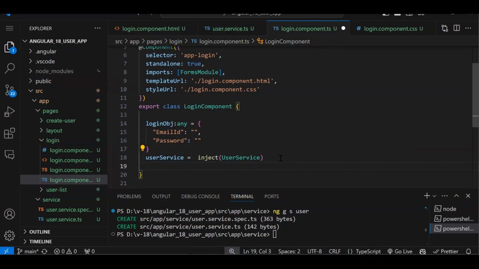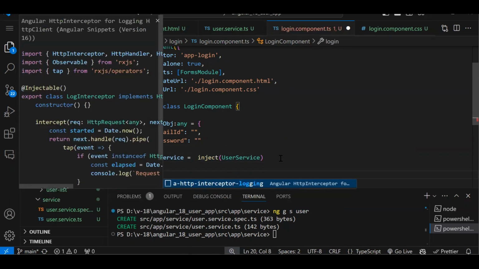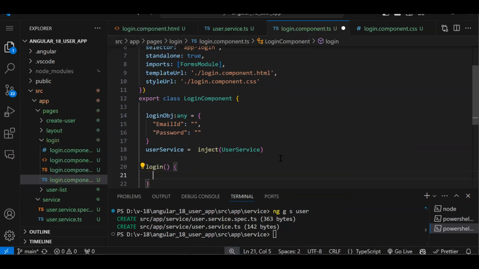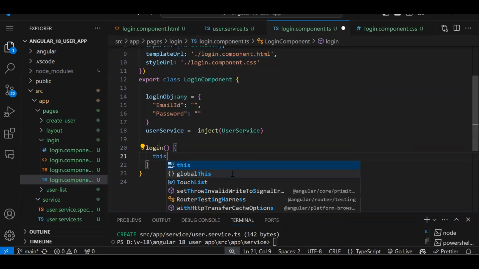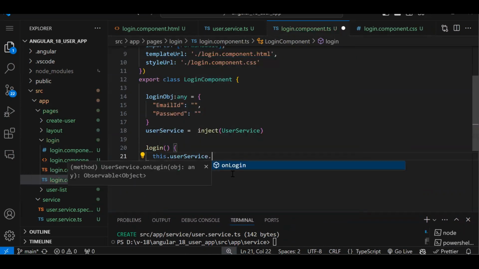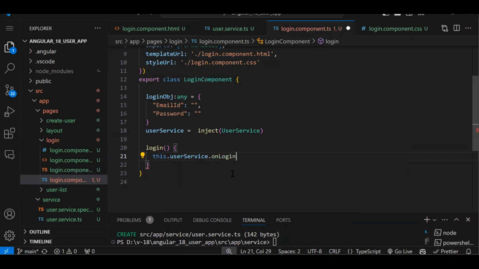Now in this component, we have to create a function, login. From this function, we are going to make the API call. So this dot user service dot, only one function is there currently, onLogin. The onLogin function needs a parameter, that is the object. The object is nothing but this object, which we have bound to the form. So this dot login object. Then if I show you over here, see, this method is returning a data type of observable.